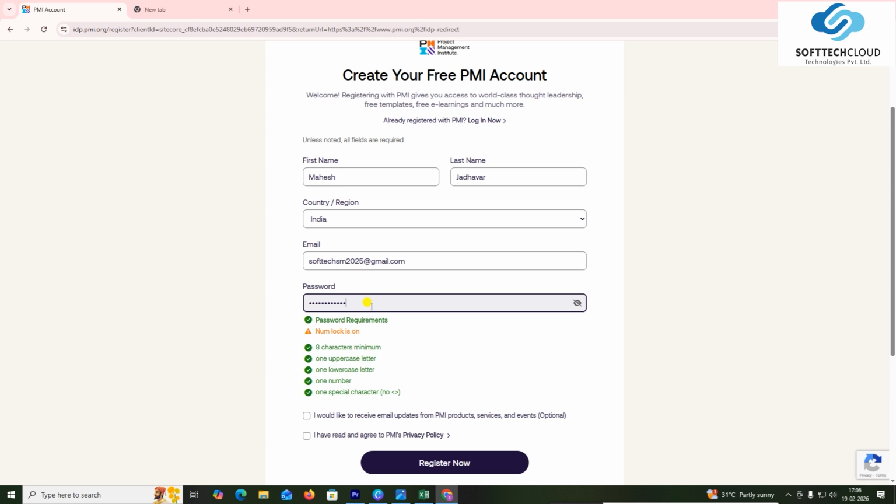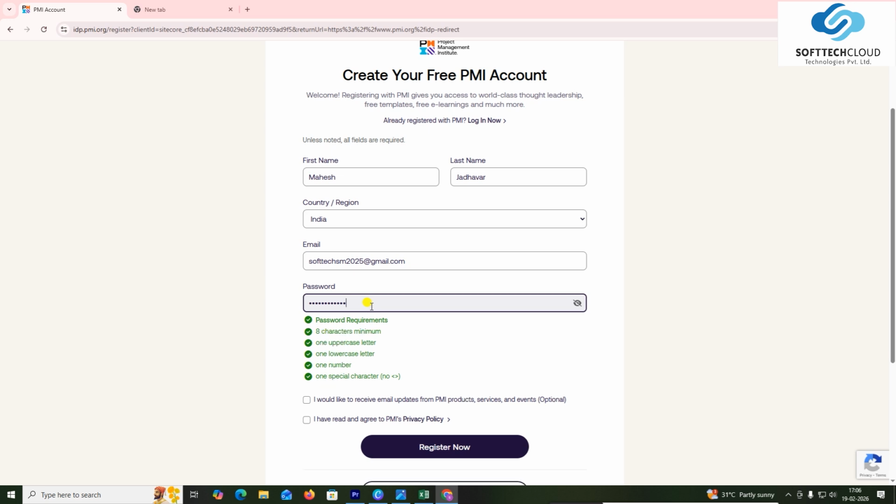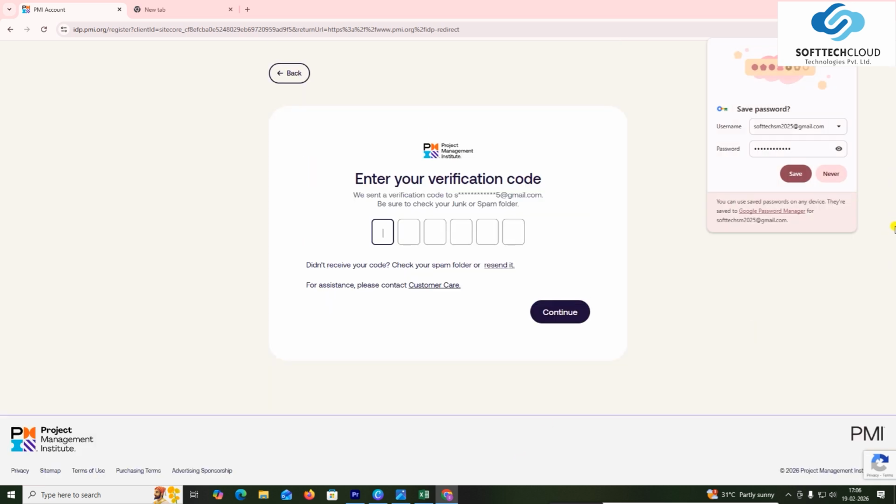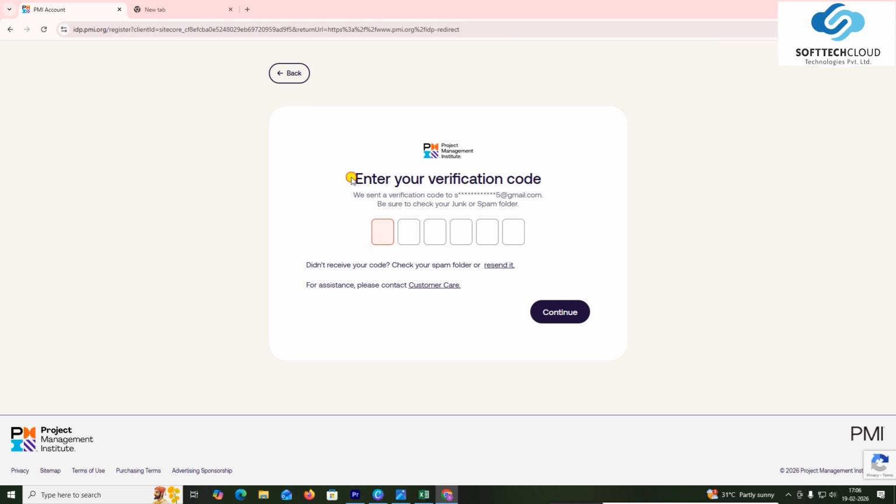You need to fulfill these requirements which are given in the page. Click on these tick boxes. Then register now. You will get a verification code on your email. Open your email.